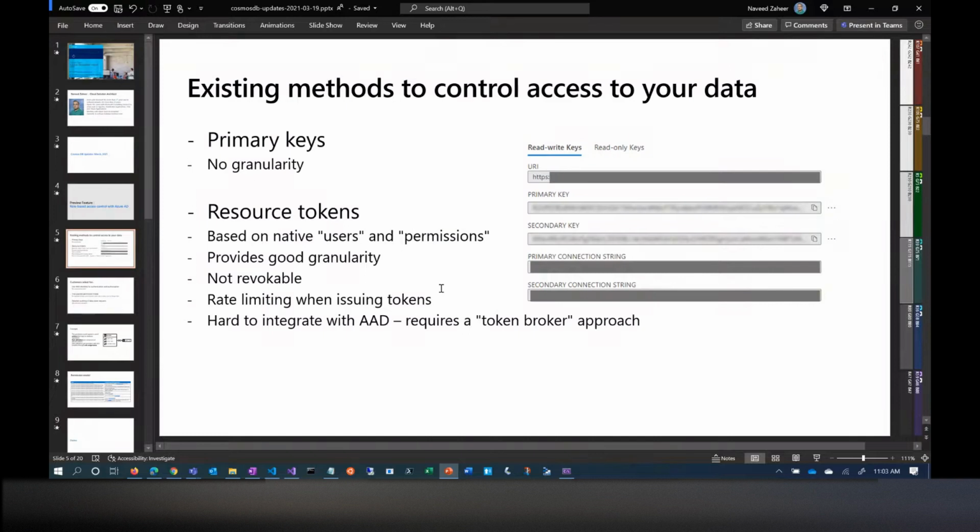Another one which is still available is a resource token, and that allows you the ability to generate resource tokens based on users and permissions. It has the ability to provide granularity, but once again, it's hard to integrate with Azure AD.